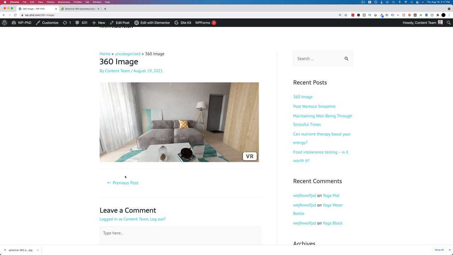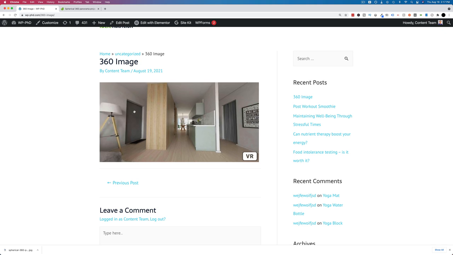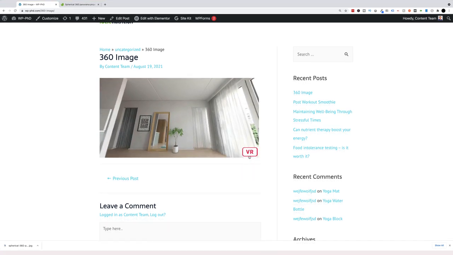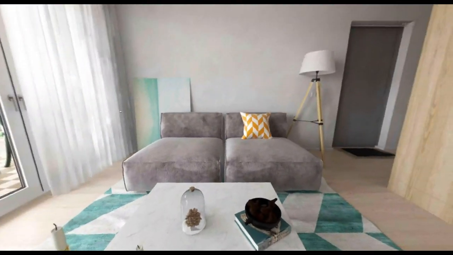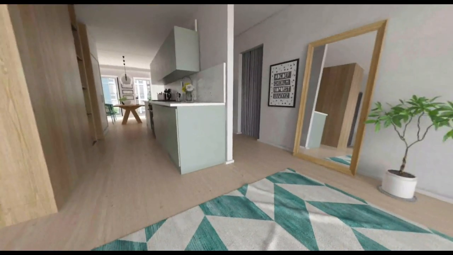In this tutorial, I'm going to show you how to add a 360-degree image, just like this one that you see here. I'm clicking and dragging and moving around the image. I can switch into VR mode, and it goes full screen, and it's like virtual reality, and it's pretty cool. There's lots of use cases for this. I'm sure you can think of some as you're watching this video.